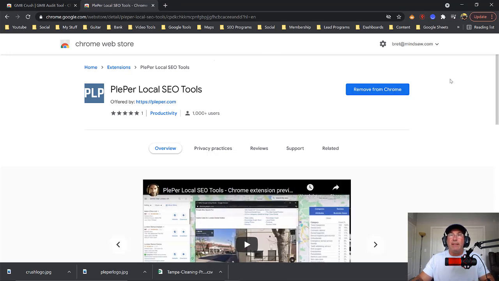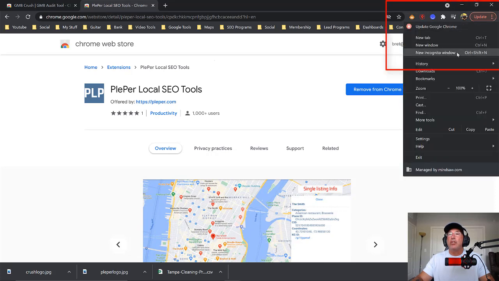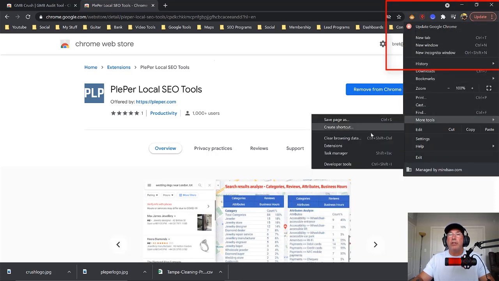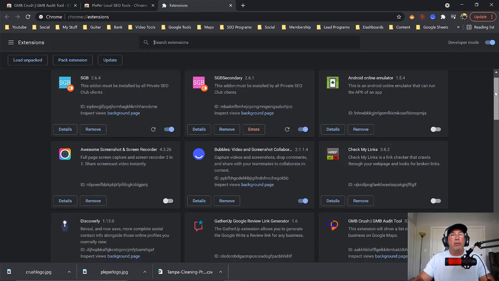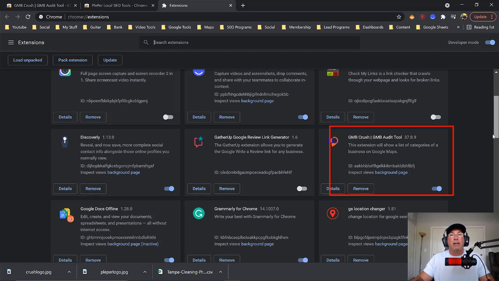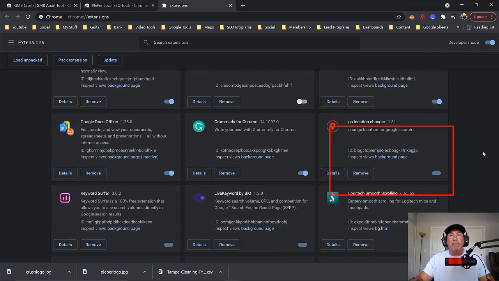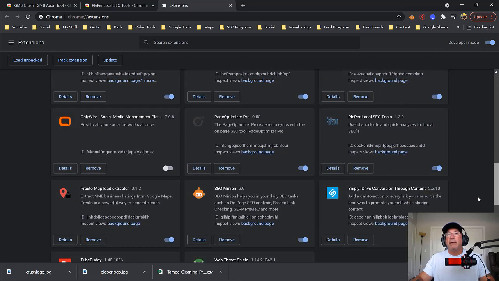The way to see if they're added to your extensions is just come to these three dots, scroll down to more tools, go to extensions, and when you scroll down, you will see here's Crush. And now we're going to look for that little Pleper. Where is he? Here we go. Okay, and there's Pleper.